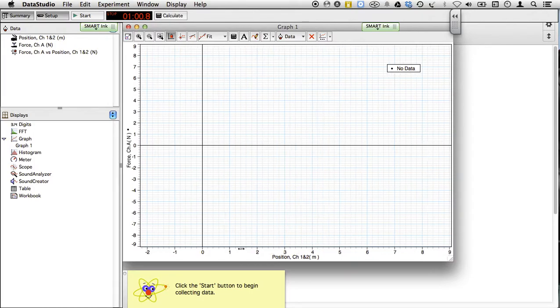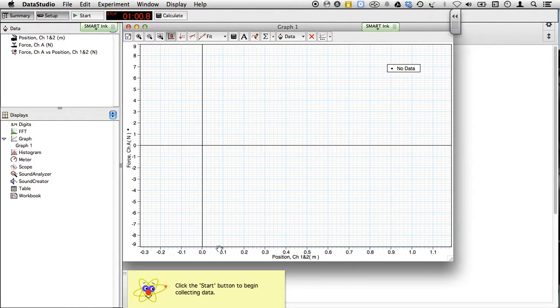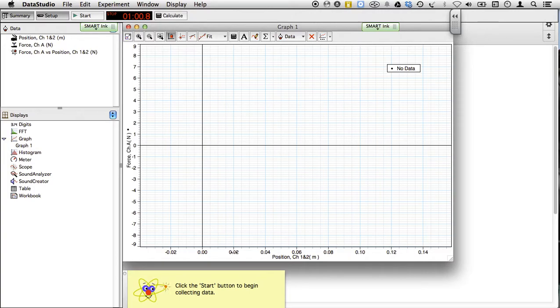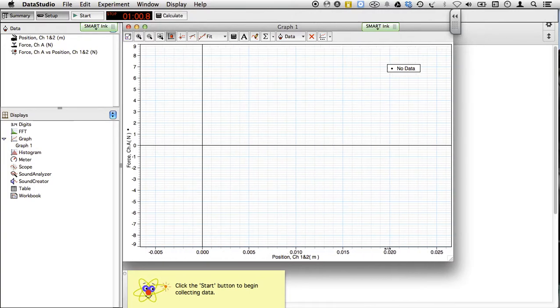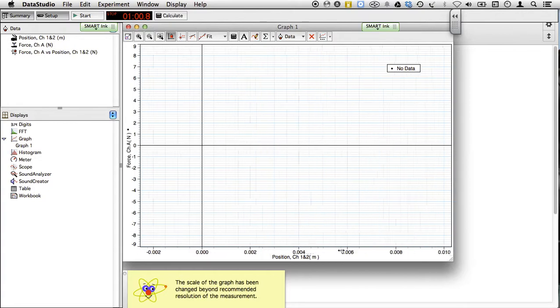The scale is in meters. We can drag this out so that we get, let's say, millimeters or something. These are still values that are too large.